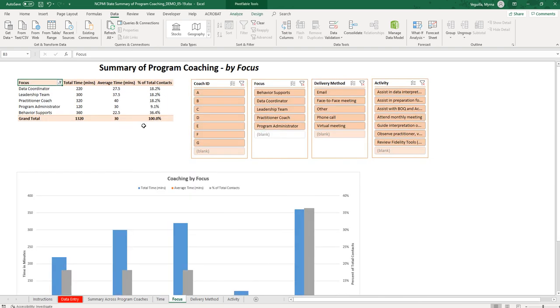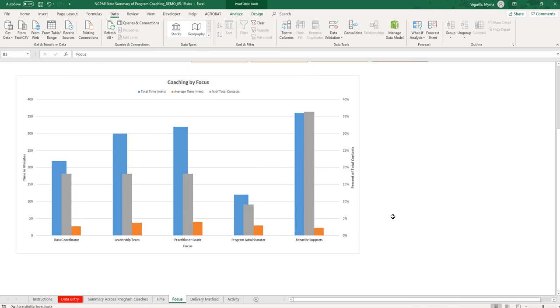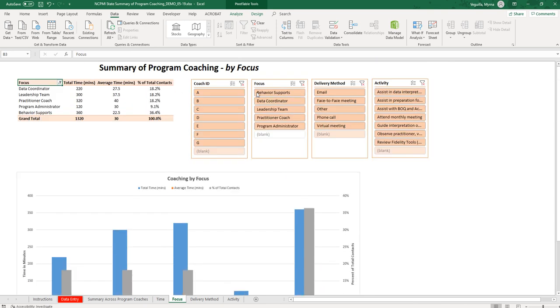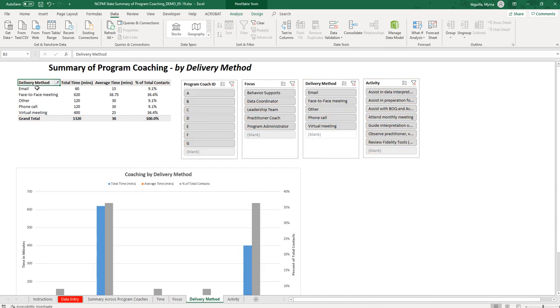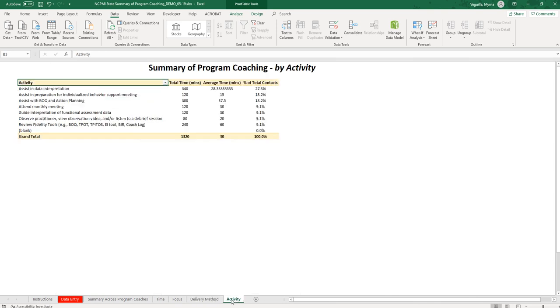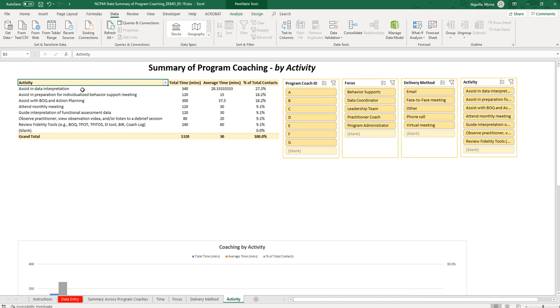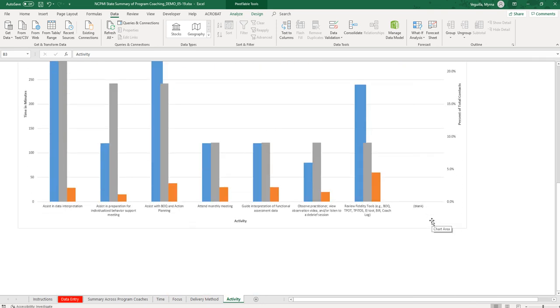The focus is the same, so you have the total time, average time, and percent of total contacts, you have the different focus here. It has the filters that you can use to filter your data, and then it has a chart. You can use the filters if you want. Delivery method, again, it's that same setup. The different delivery methods, time, average time, and percent of contacts, the filters, and then your chart. And then the activity. Here it will list out all of the different activities, total time, average time, and percent of total contacts, and then you have your chart down here.